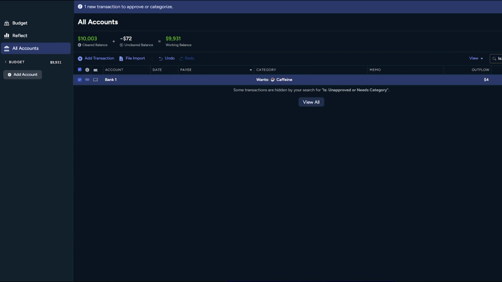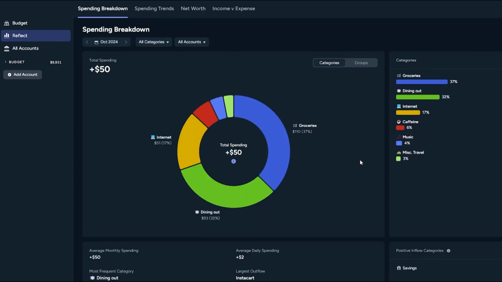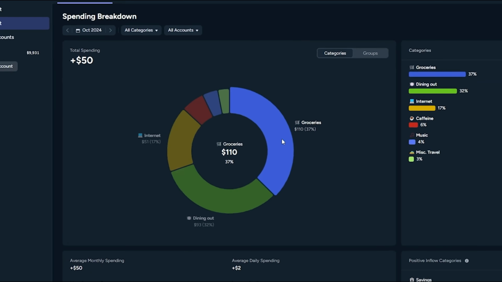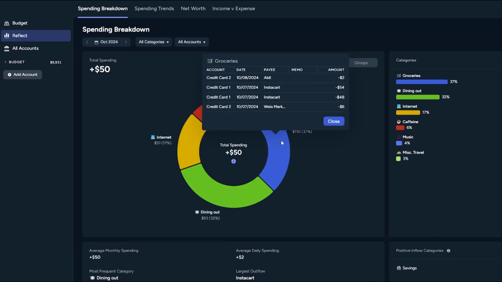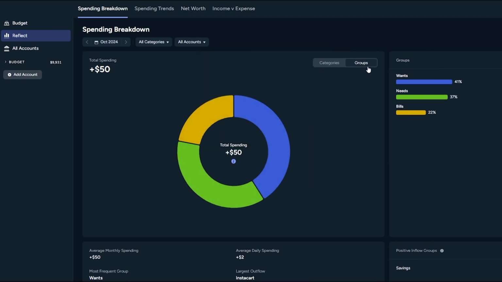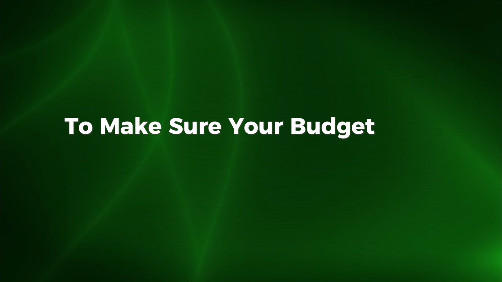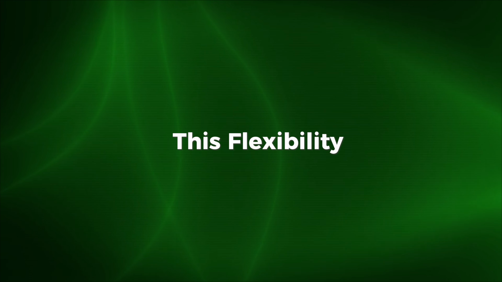As you track your spending, YNAB will automatically update each category based on the transactions that you enter. For example, if you spend $50 at the grocery store, you'll enter the transaction into YNAB, and it will deduct that amount from your groceries category. If you overspend in one category, you can move money from another category to make sure your budget stays balanced. This flexibility allows you to keep your spending in check without stressing over minor overspending.